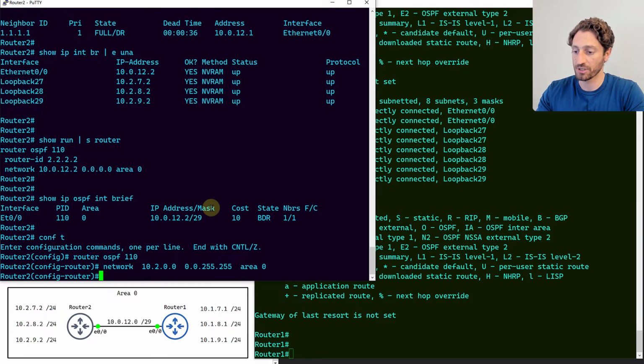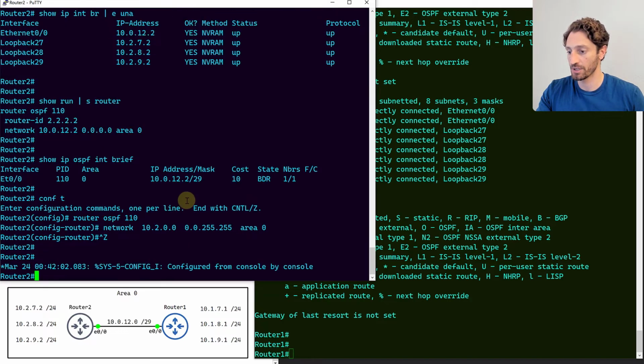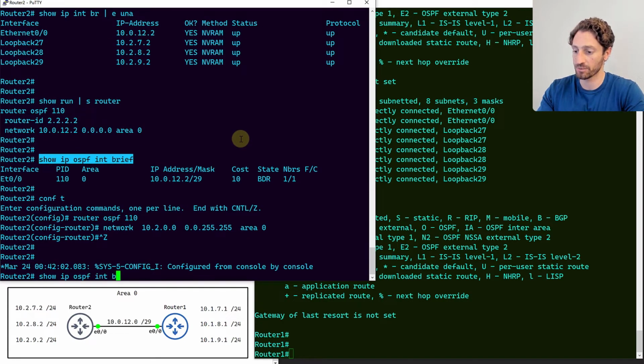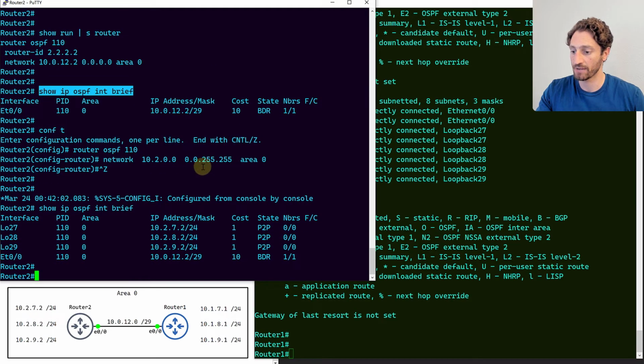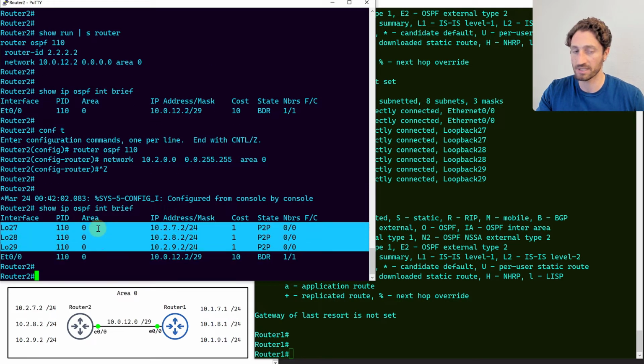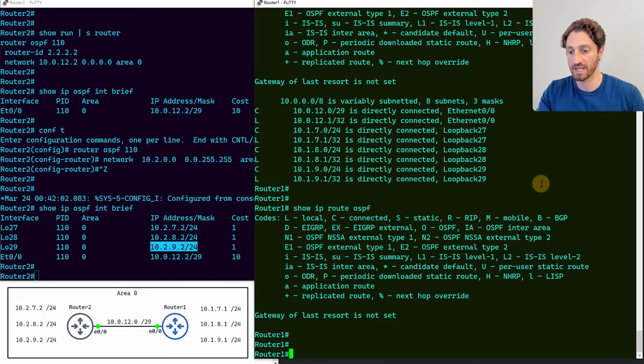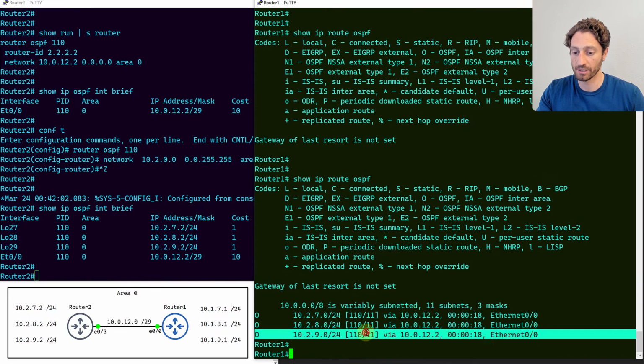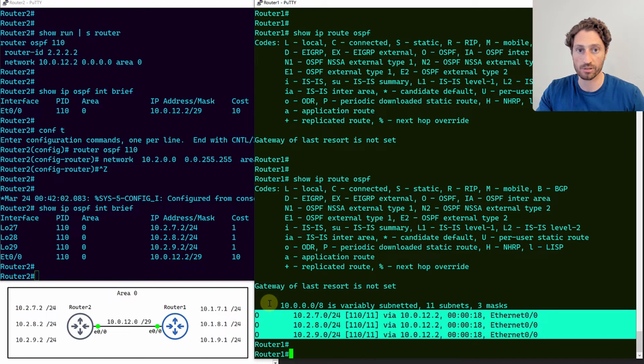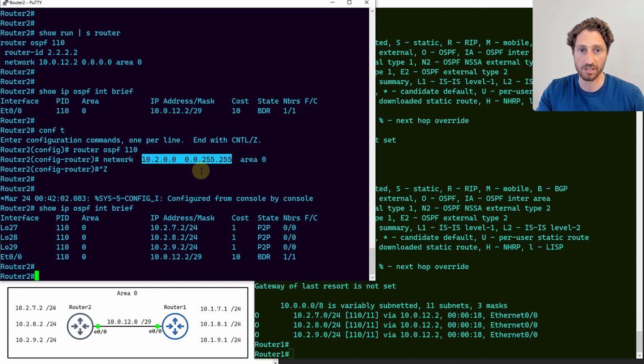As soon as I hit enter, I can back out of here and run this exact same command one more time, show IP OSPF int brief. And you'll see now I have 3 more interfaces added to OSPF. And notice these are all /24 networks. And what you're going to see, if I jump on router 1 and I do the show IP route OSPF command, router 1 has now learned of the 3 /24 networks, even though my network statement mentioned a /16.